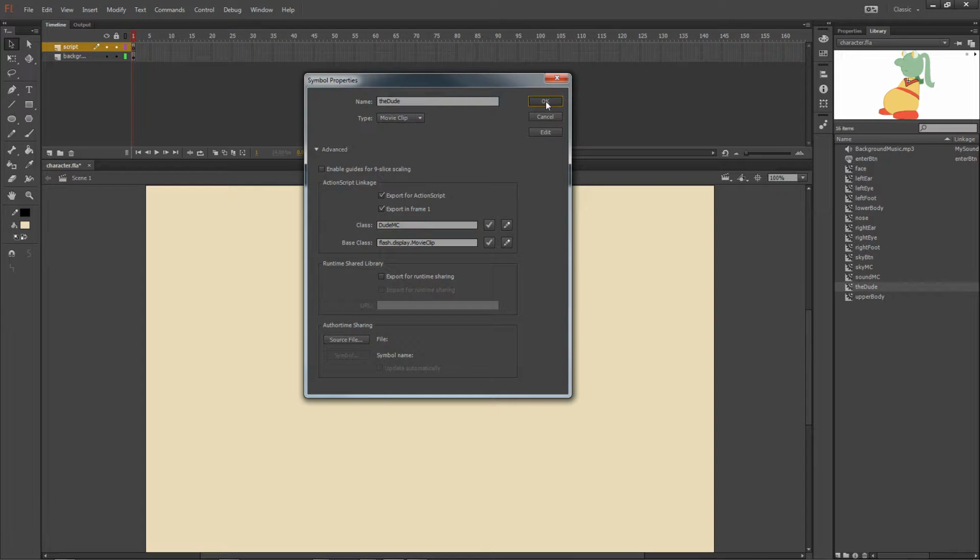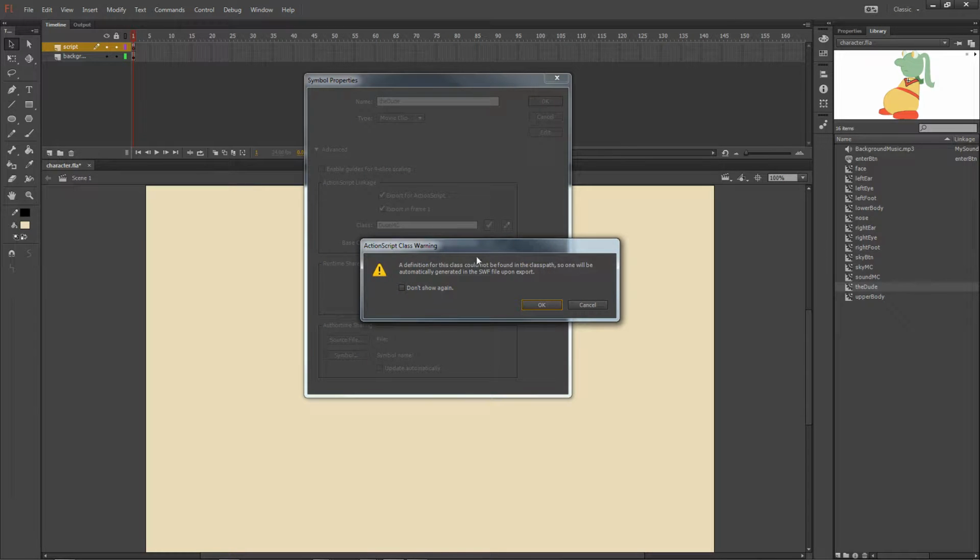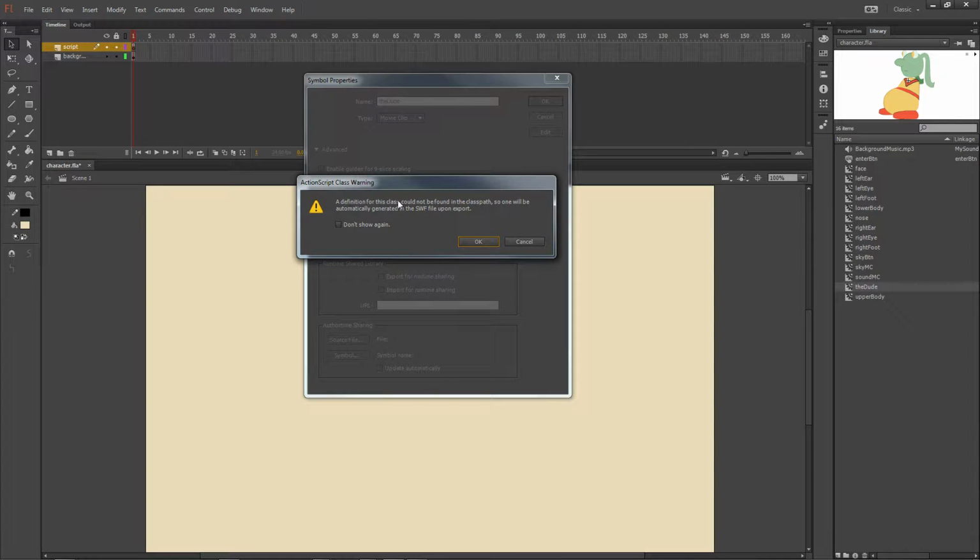And we hit OK. It's going to tell you this, right? A definition of this class cannot be found, so one will be created. That's what you actually want Flash to do, because there is a thing that isn't there yet, and it's going to make a new one. So you hit OK.